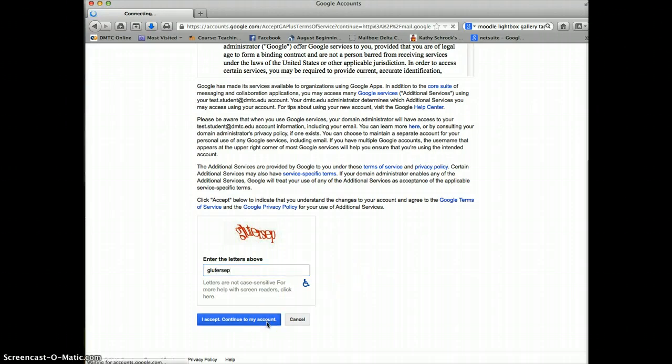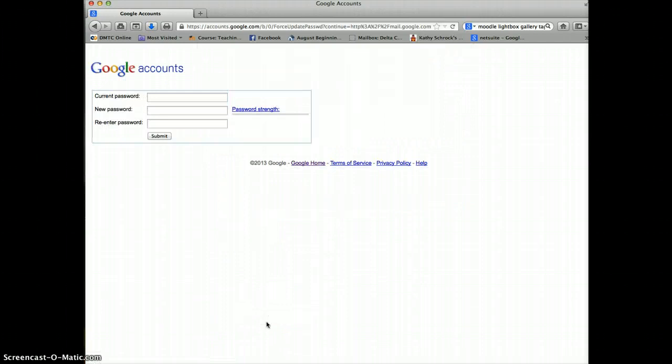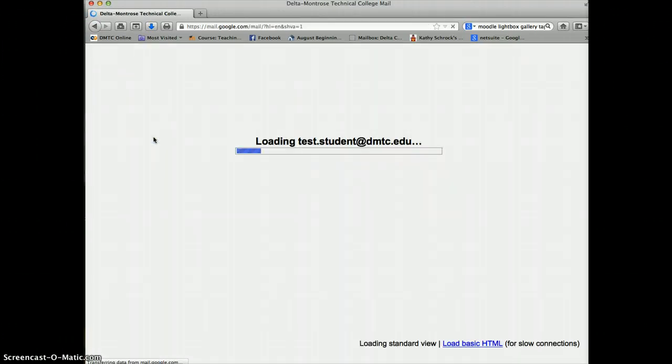And accept the account. So my current password, capital DMTC1234. New password, put in whatever you want. And submit it. At that point, it should go out and see if you've got any mail.